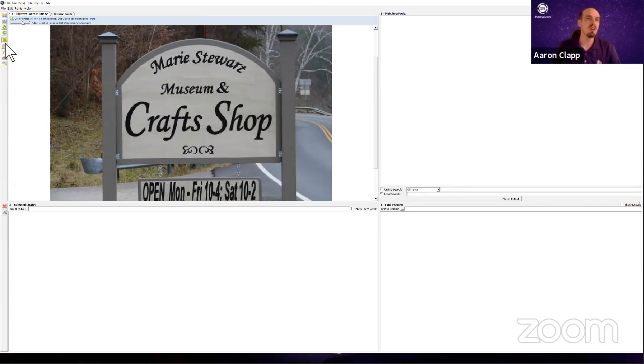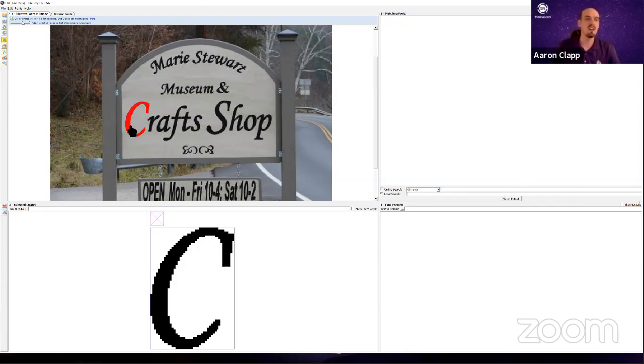So by default, it automatically sets itself to the letter selection tool. That's what this little tool with the A+ is over here. So if I click on that tool, I can then choose my letters. So what I'm going to do is click in the center of the C so that I can highlight it.